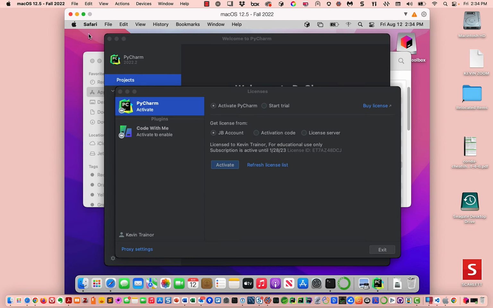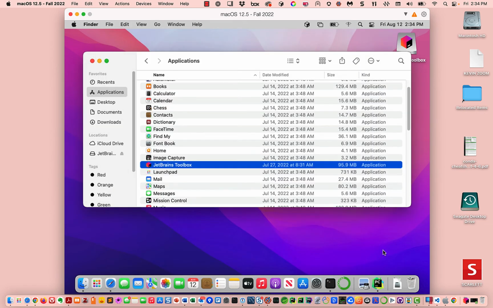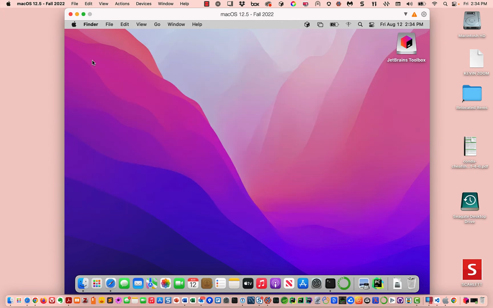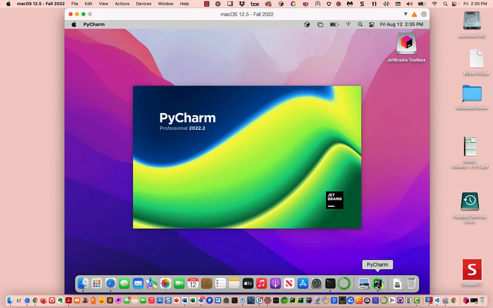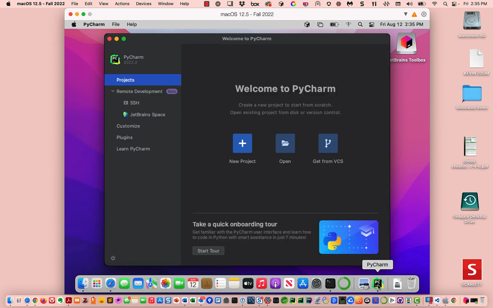Okay, and now I can just click in the lower right on exit. Okay, and I should be okay. All right, so I'm going to close all these things. And you can see I have my PyCharm icon down in the dock. So let's give it a click. And it should be firing up PyCharm Professional, and it did. And here we go. We're ready to start our first project.